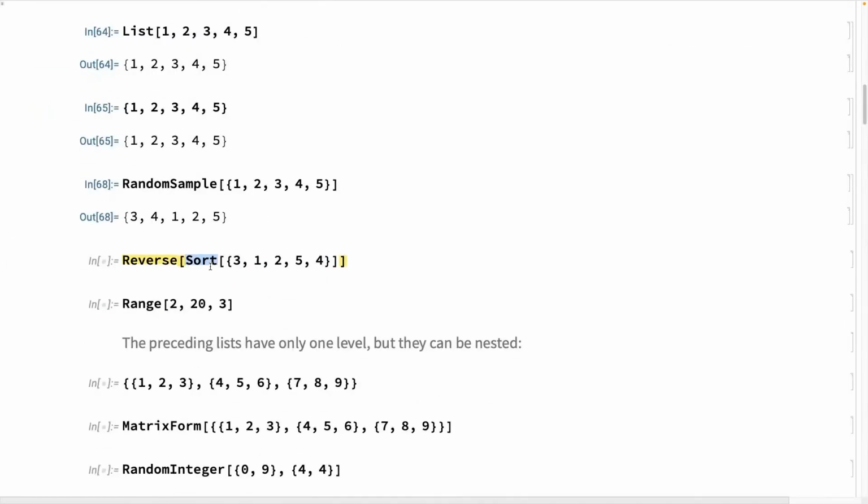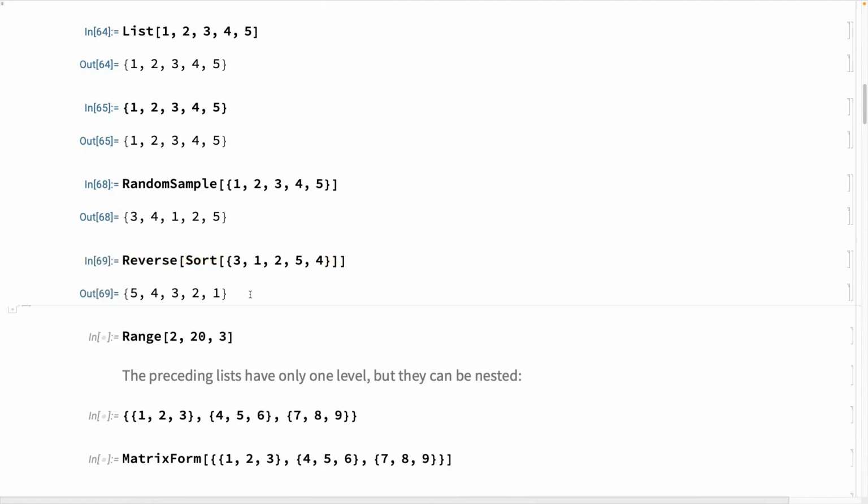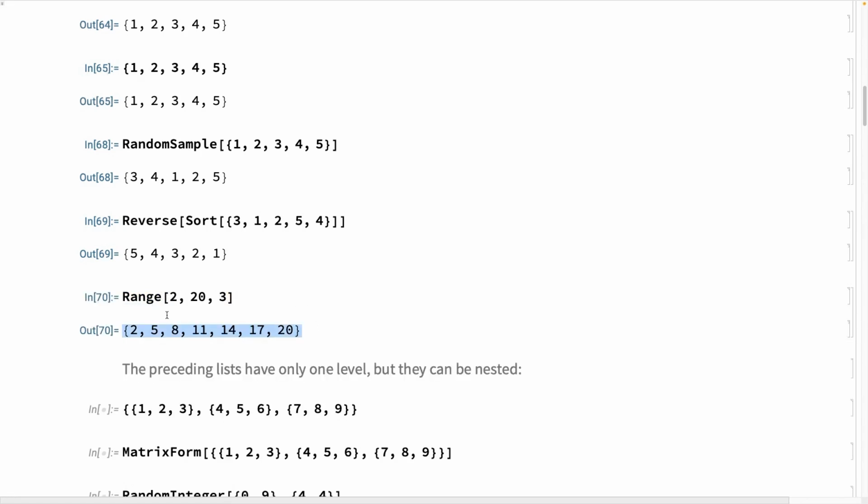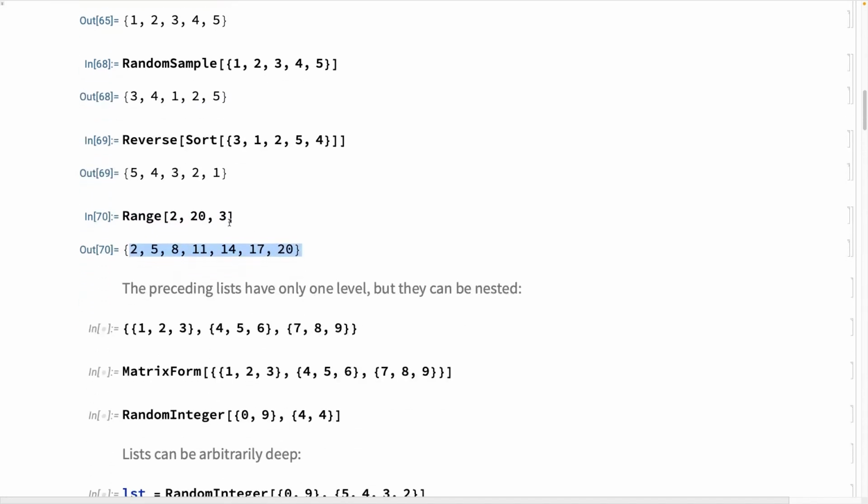Here is reversing a sort. We have a Range here, which will take a sequence, and this one is going to output a list. This doesn't take in a list, as you can see here. There's no curly braces, so this isn't a list. This is a sequence in technical terms, but we could just say that Range from 2 to 20 in steps of 3 produces an output, which is a list here. So 2, 5, 8, 11, 14, 17, 20, the numbers 2 through 20 in steps of 3, which is the step size between these.